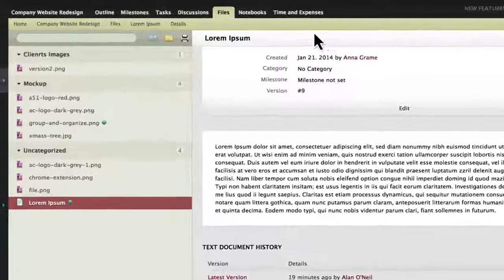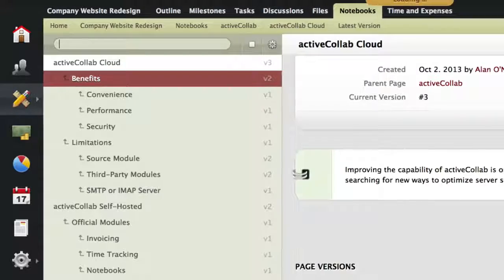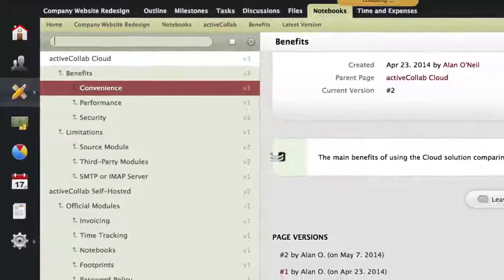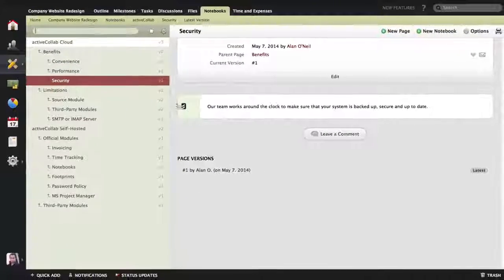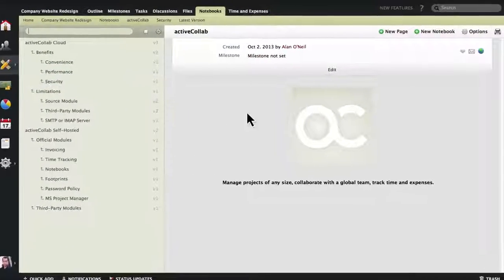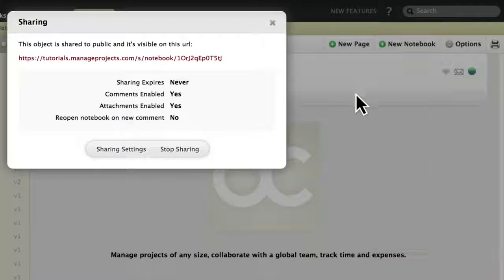For more serious collaborative writing, you can use notebooks. Just like with text documents, you can track different versions. What makes notebooks different is that you can organise documents as pages and subpages. This is especially useful for writing wiki-like documentation or user manuals, which you can then share via a public URL.